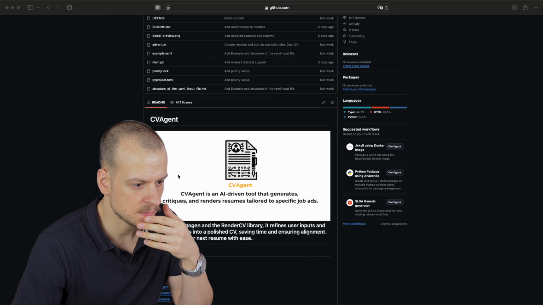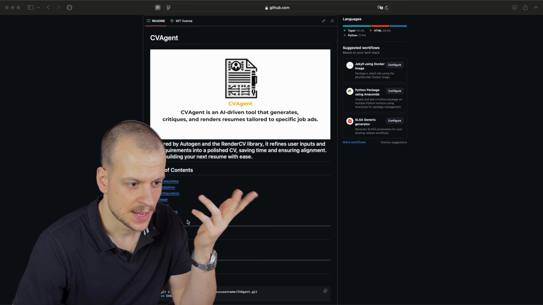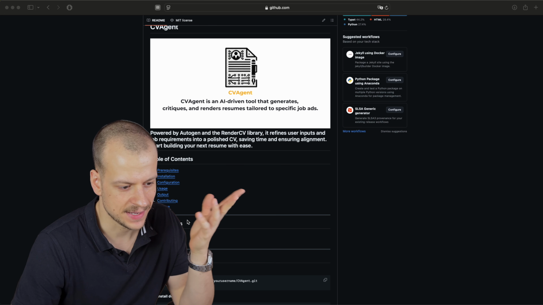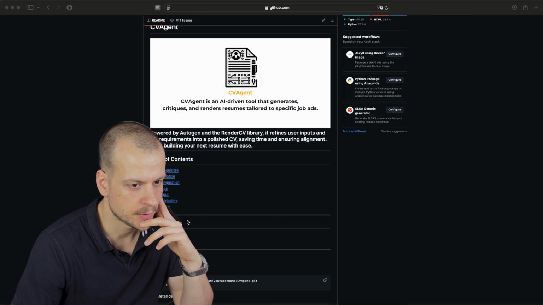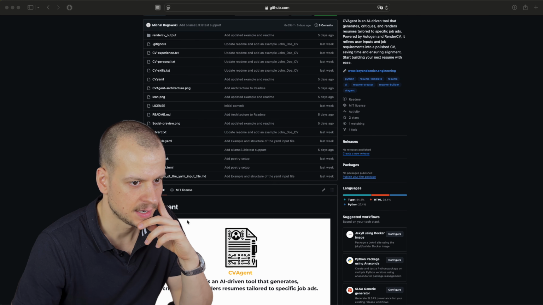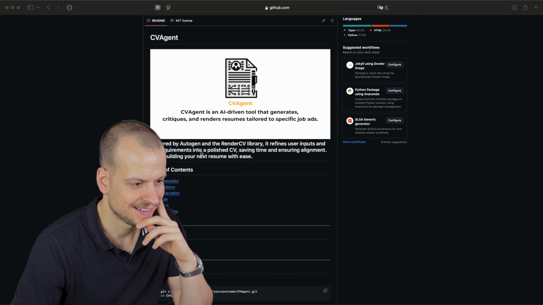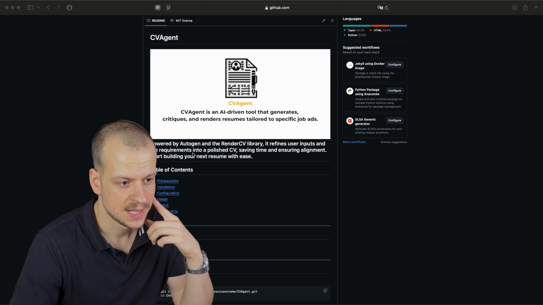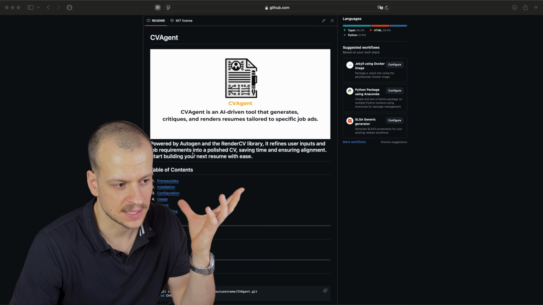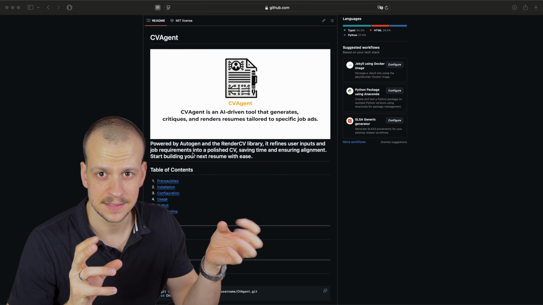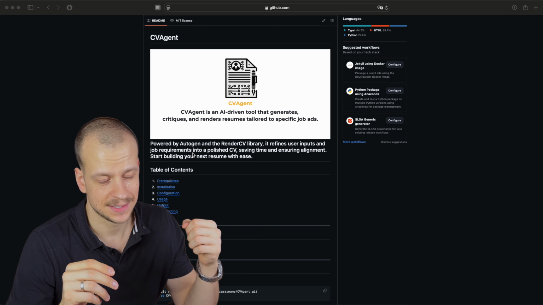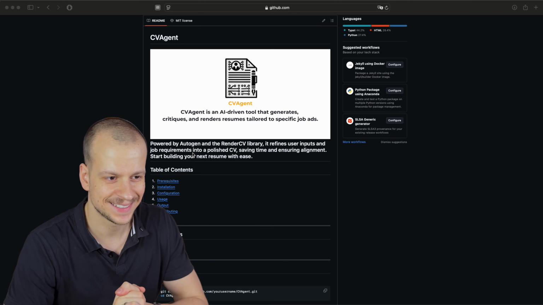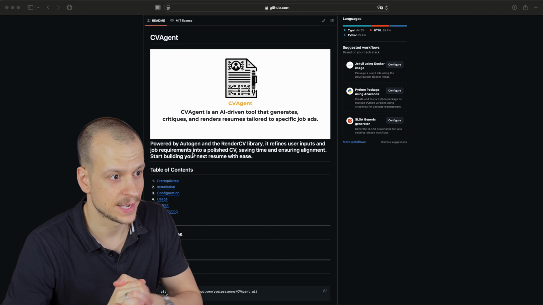So you can see that it's based on two other libraries that I really liked. The first one is AutoGen. This is from Microsoft. It's the library that allows you to orchestrate different models, different AI helpers, assistants, whatever you want to call them, in order to execute some tasks.